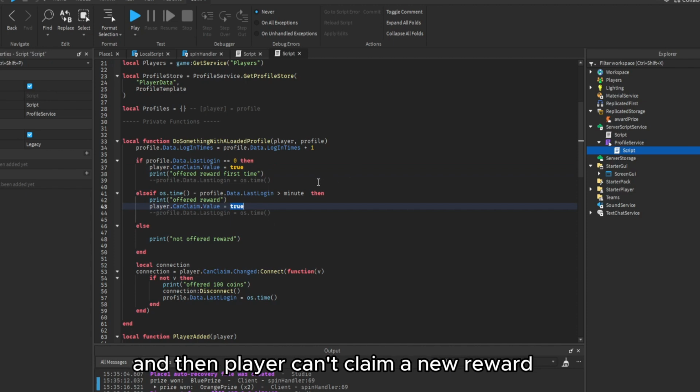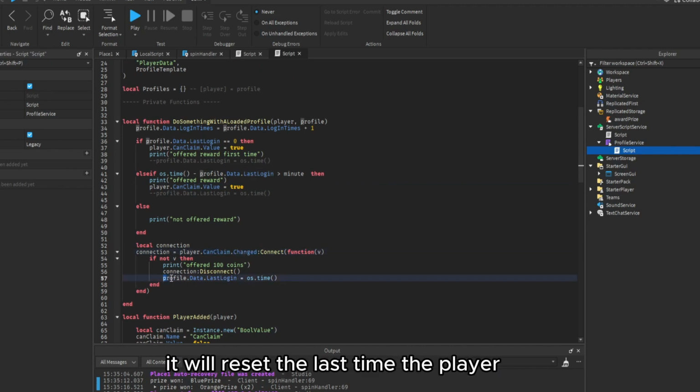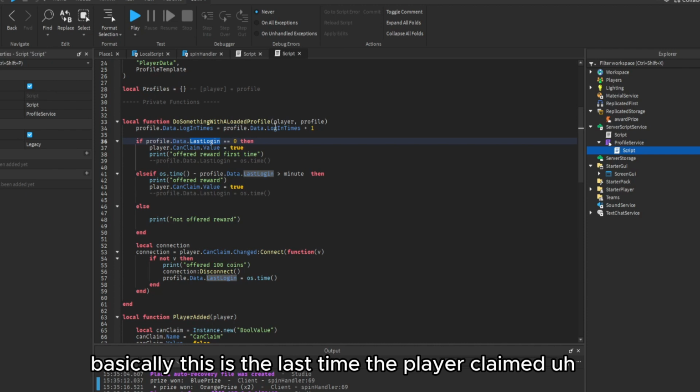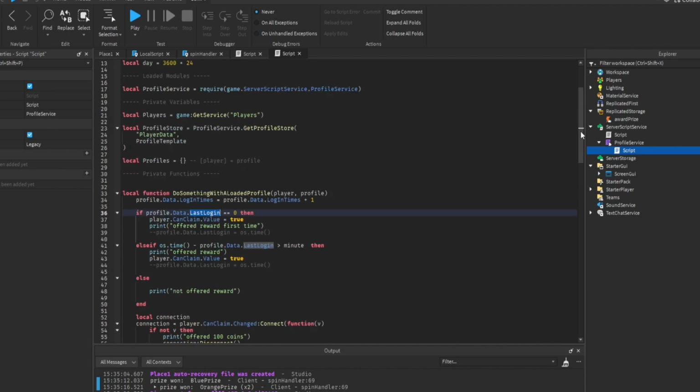Otherwise, it'll stay false, and then the player can't claim a new reward. They'll still need to wait their time, right? And once this changes, it will reset the last time the player claimed a reward. Now, it should be called last login. I don't know why I named it last login. I should have named it last claimed. It would make more sense, but whatever. Basically, this is the last time the player claimed a reward.